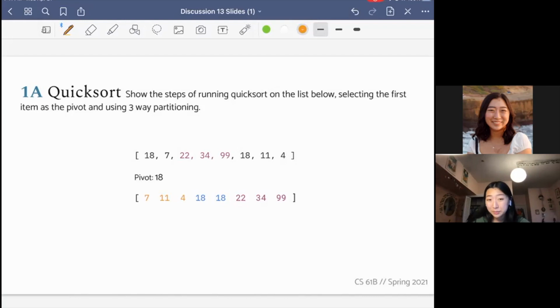So are we done running Quicksort? Well, not quite, right? This array definitely isn't sorted yet. And the idea is that we have to recursively call on these left portions and these right portions. The key thing to notice, though, is that the things equal to the pivot are in the correct place right now.